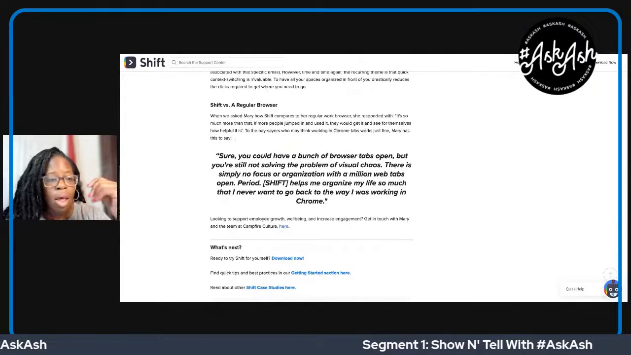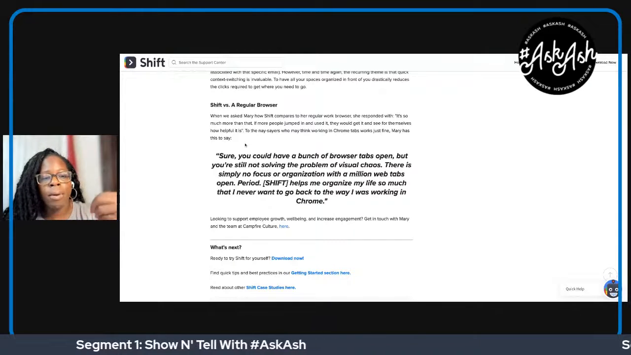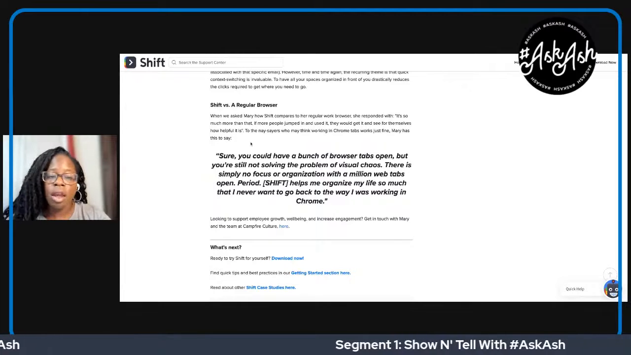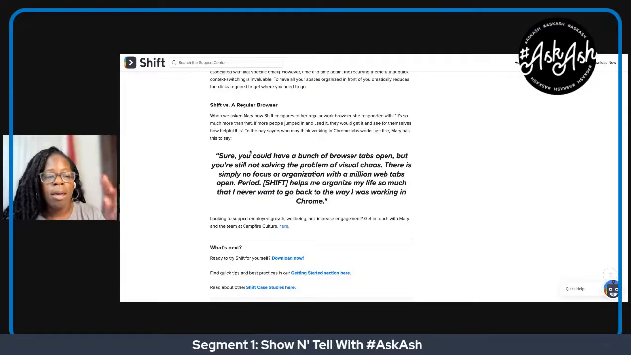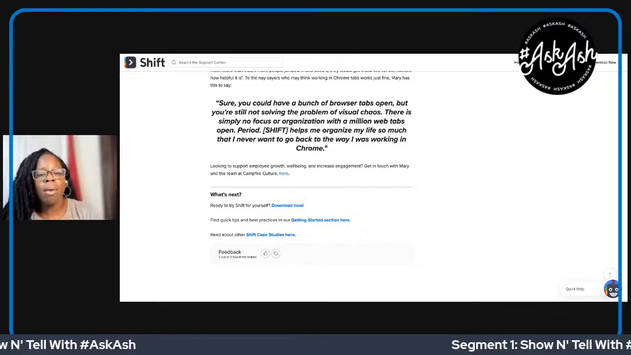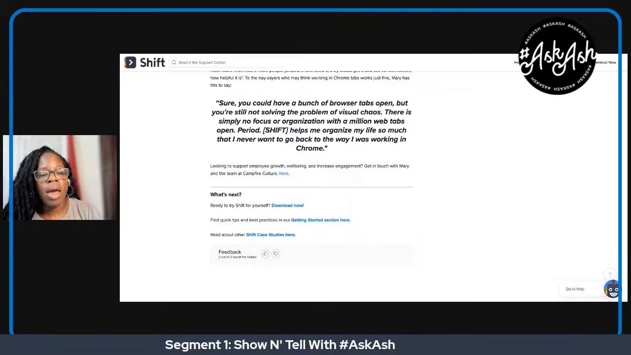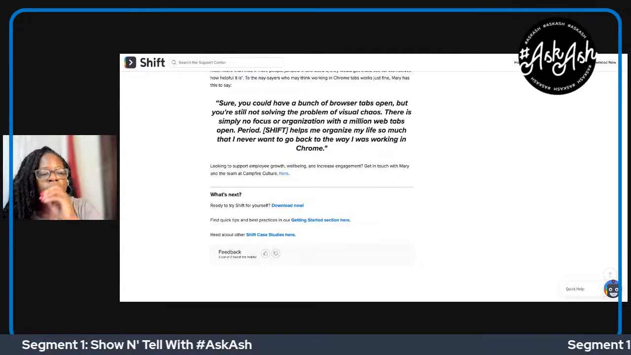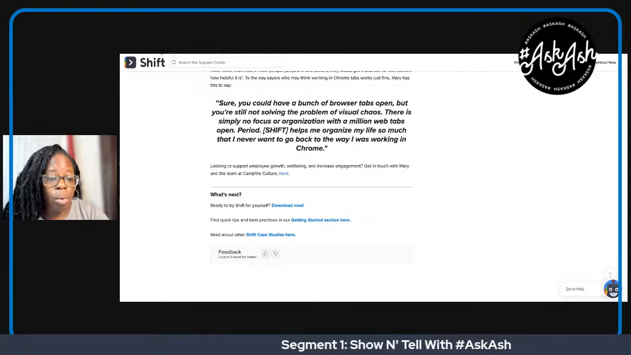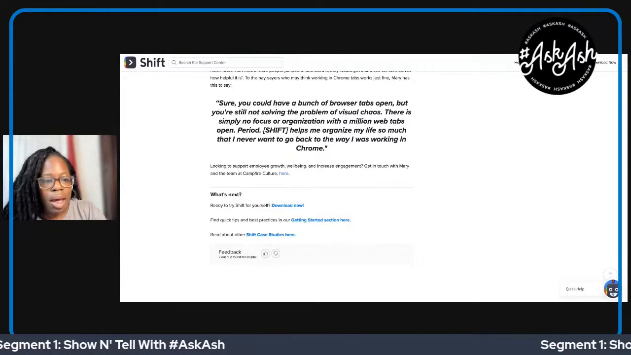So Mary says, when we asked Mary how Shift compares to a regular work browser, she responded, it's so much more than that. If more people jumped in and used it, they would see for themselves how helpful it is. To the naysayers who think that working in Chrome tabs is just fine, Mary has to say, sure, you could have a whole bunch of browser tabs open, but you're still not solving the problem of visual chaos. There's simply no focus or organization with a million web tabs open, period. Shift helps me organize my life so much that I never want to go back to the way I was working in Chrome. So that is, again, a nice promising testimonial that we're seeing here.